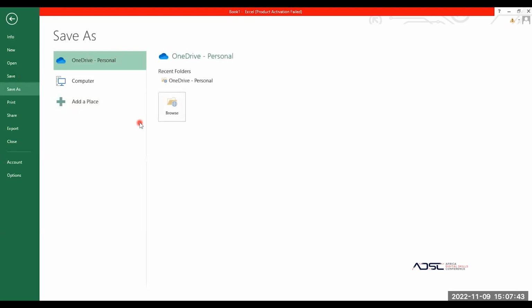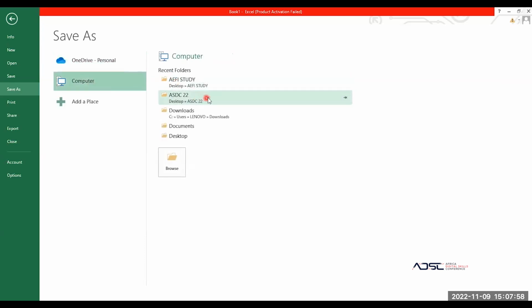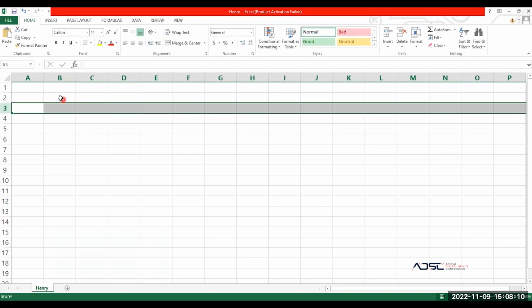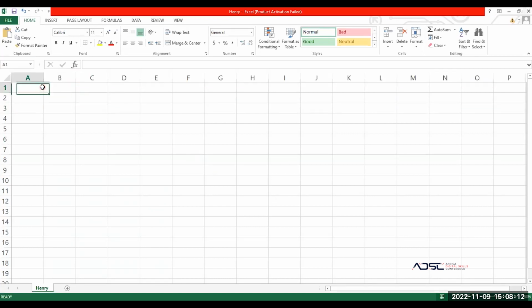When you want to save, you choose the folder in which you want to save. Now with the new laptops that have come, they can either save to the computer or to OneDrive, or you can add a place you want to save them. So I'm saving it on my computer, and I have a folder called ASDC22 on the desktop. So I'm saving it there. I have here Henry, then I'm saving it here. Right. Okay. So I named the workbook Henry, and the sheet Henry.